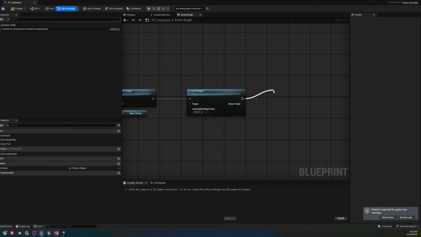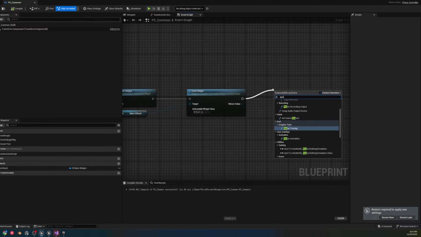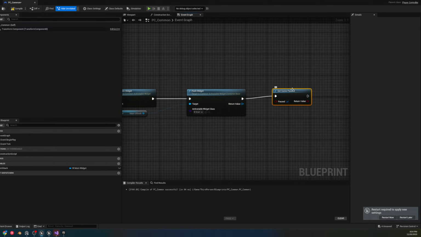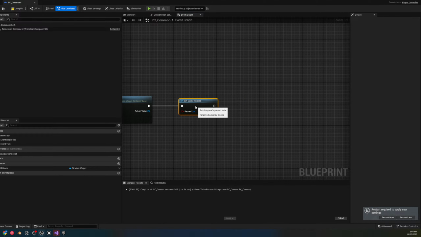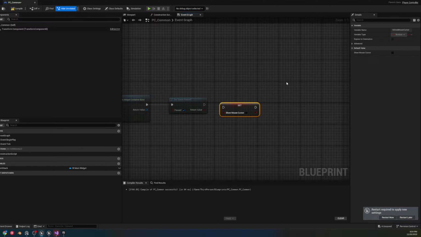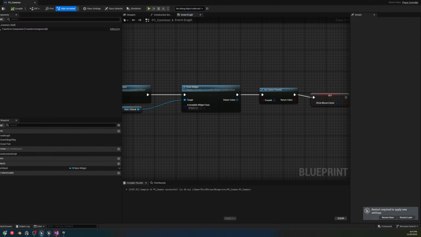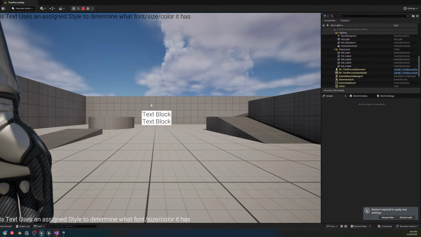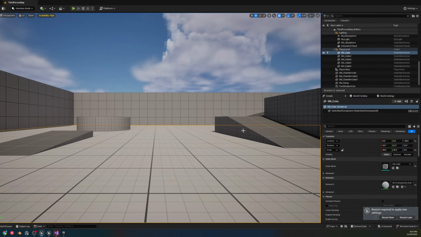Okay, and then we are going to say pause game. And then from here, I want it to also show mouse cursor. It's true. There we go. Cool. All right, we got text block and text block, and we got a hand over here. Look at that hand. Okay, so it doesn't change anything.